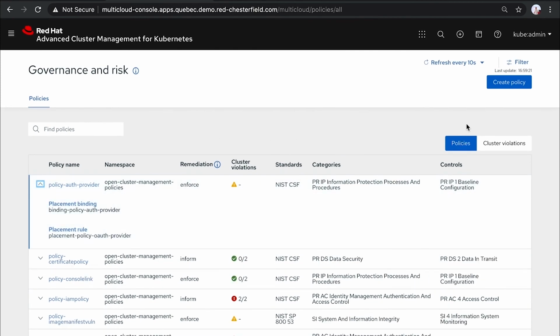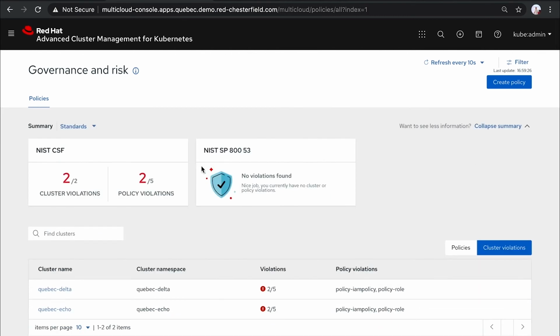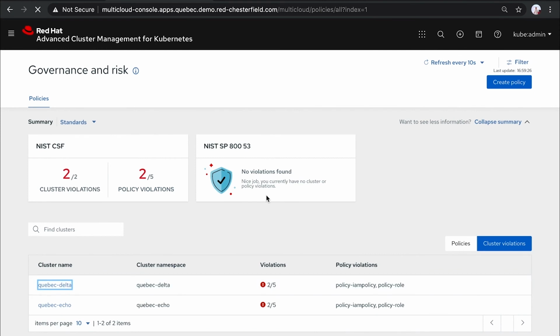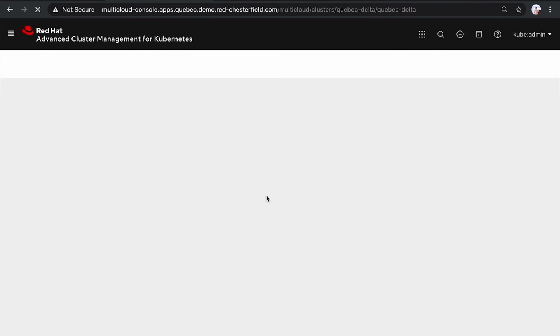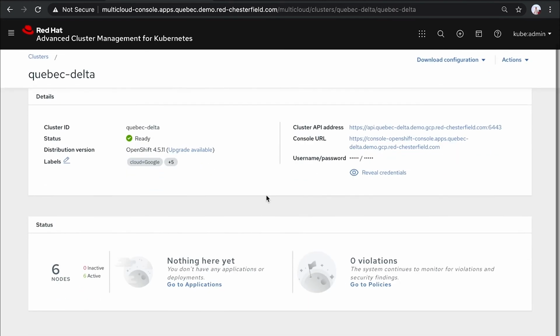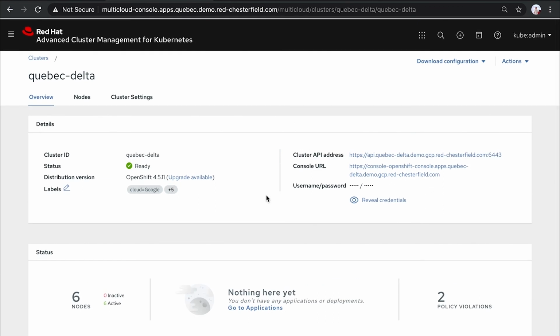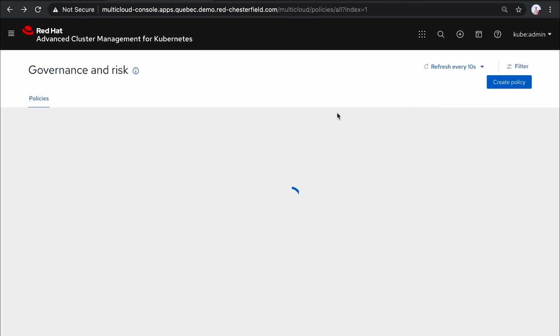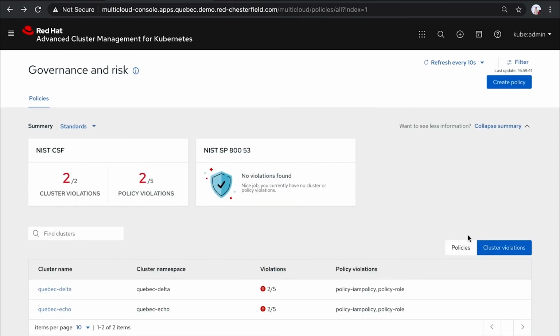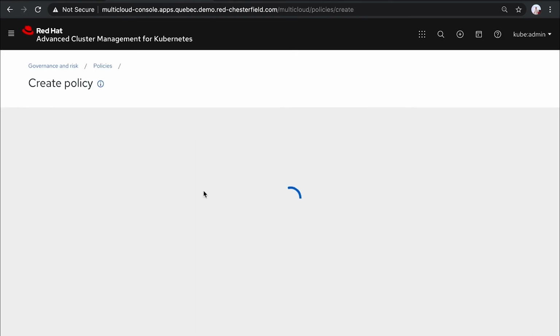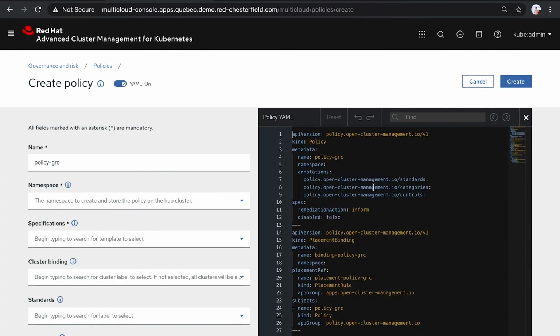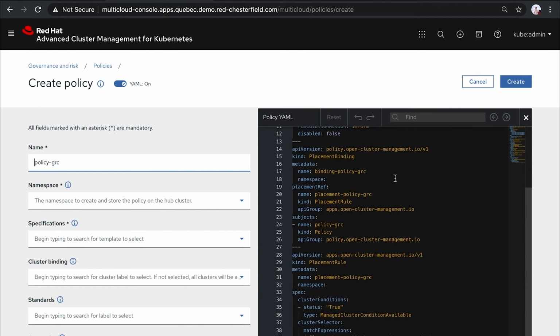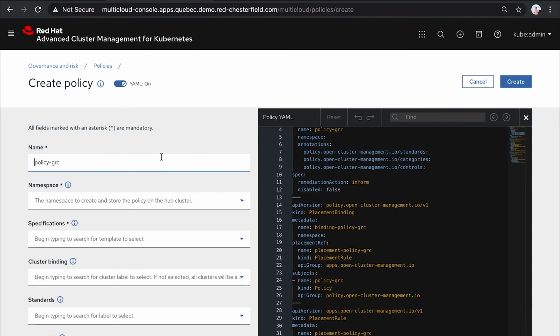Very interesting and powerful features. I can, of course, order it by cluster violations to say, okay, what's happening here? What's the transgression that you're identifying? But in this case, we really don't have the time to go into it. I can actually, like I said, create a policy. Again, it will present me with this wizard-like process with all the YAML definitions on the side.